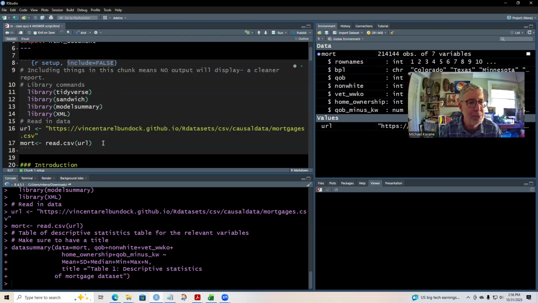We'll also read in the data in this code chunk. So we have the URL here, and then we have our read.csv command, and we read the URL, which has the link to the data set, and we call the data set mort for mortgage, right? And then we have our three backticks, the end of the code chunk.